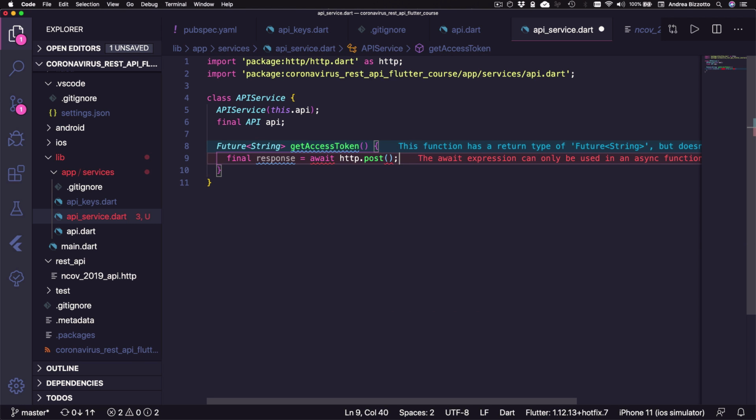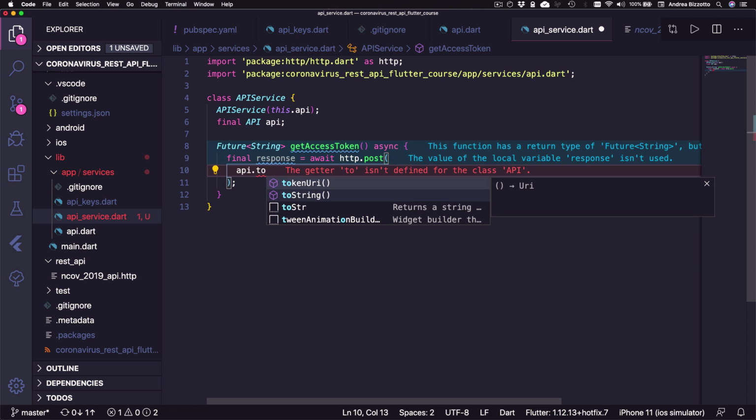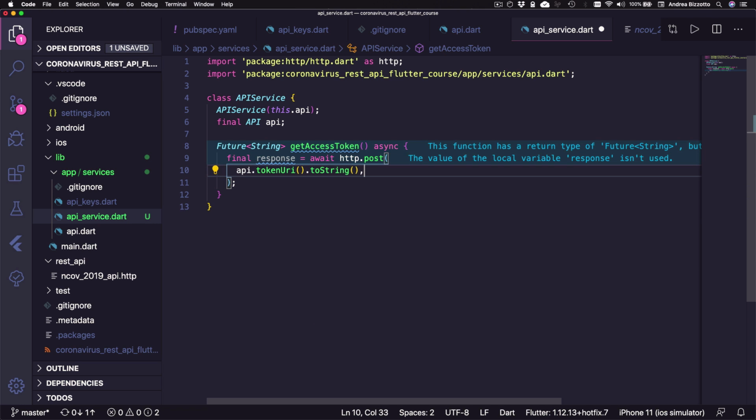So let's get back to the method body, and here I can type final response equals await http.post, like this. Because here I'm using await, I need to remember to mark this method as async, like this. Now, post is a function in the HTTP package that we can use to make a post request. The first argument of this method is the URL that we want to use. So here we can type api.tokenURI.toString, like this. What this does is take the URI that is returned by our API object and convert it to a string.